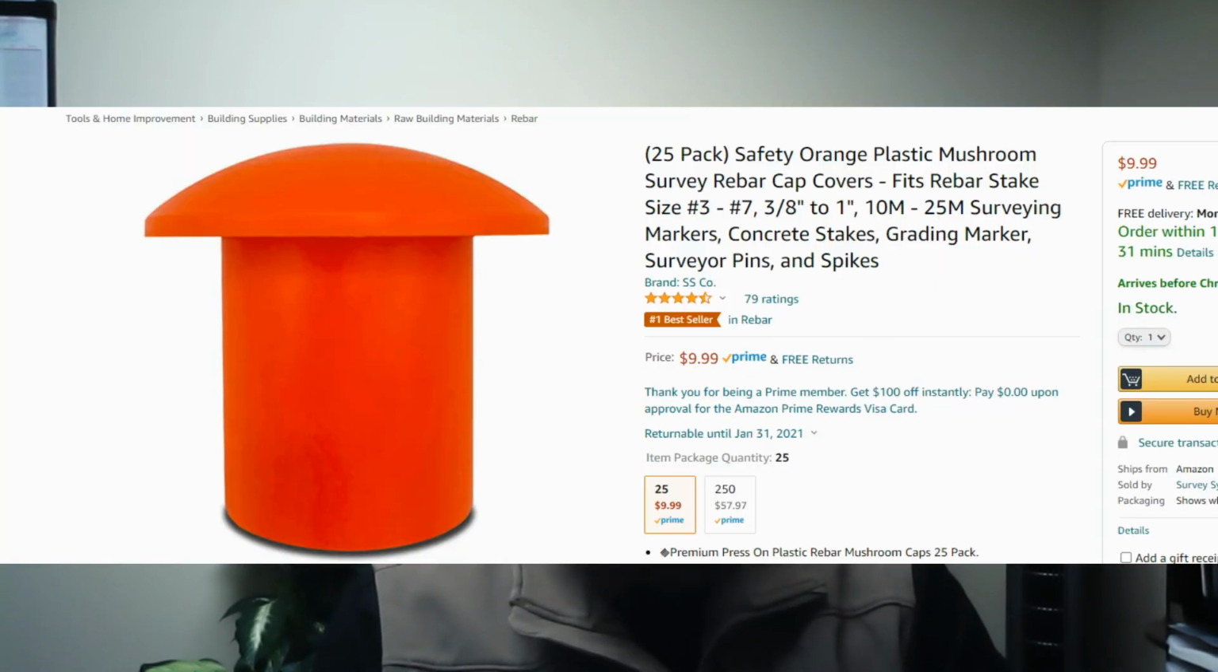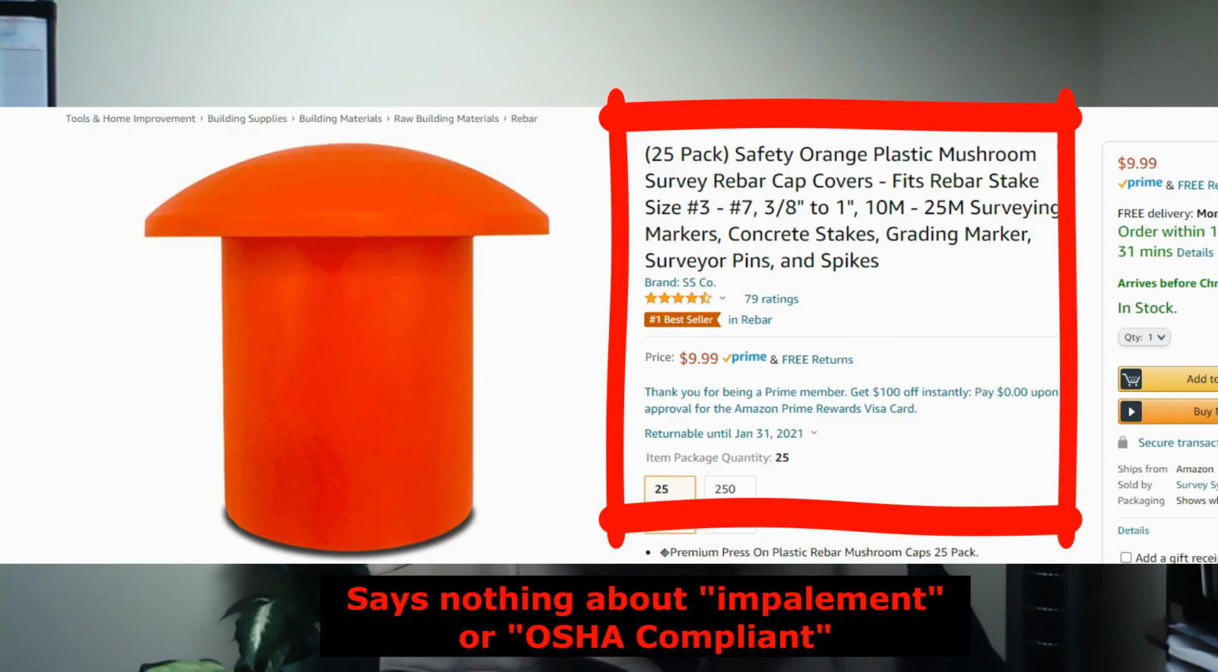There's also mushroom caps. Make sure that you're getting the ones that are rated for impalement, not just regular mushroom caps. These mushroom caps are rated to keep you from cutting yourself on the top. These mushroom caps are not rated for impalement protection. These are not, and you can tell whenever you're purchasing them right here.